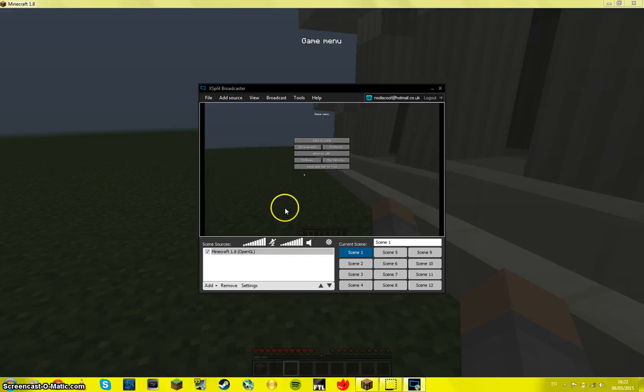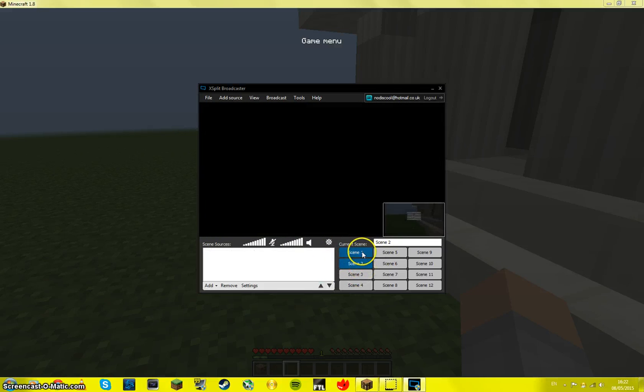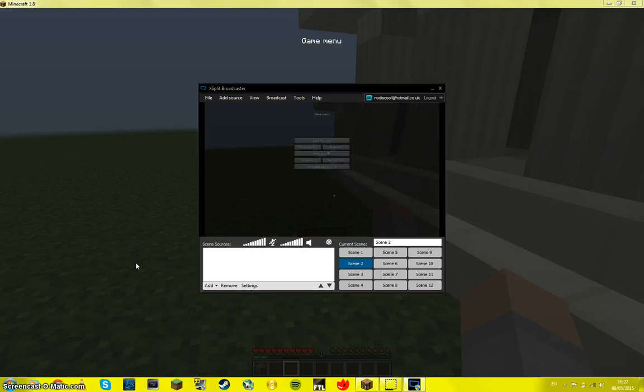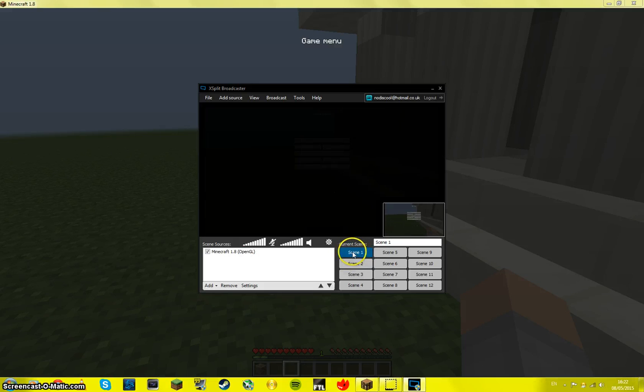And then you can delete it straight after. You can then also change the scenes. If you're running one type of a thing, you can then switch over to scene 2. And you've got a blank one again. And if I hover over scene 1, as you can see, it's still showing it.